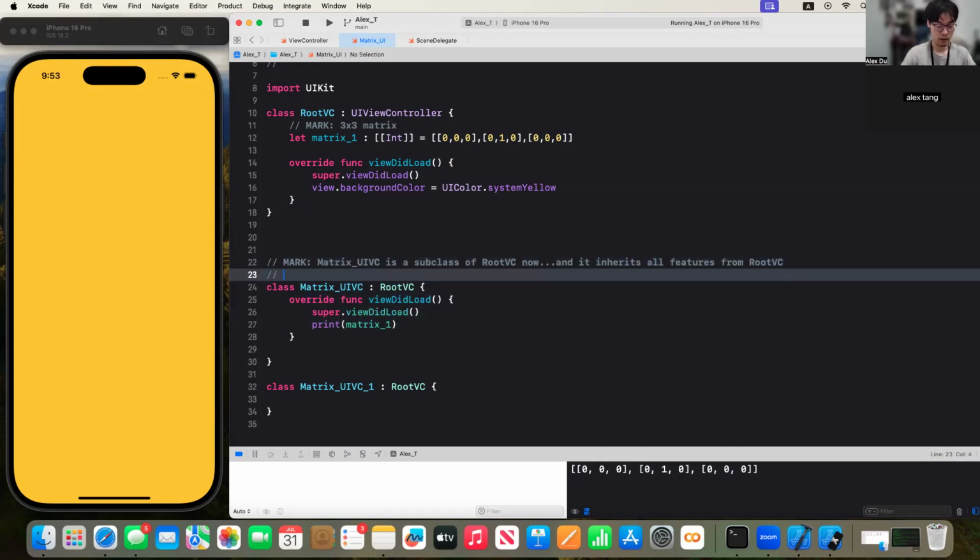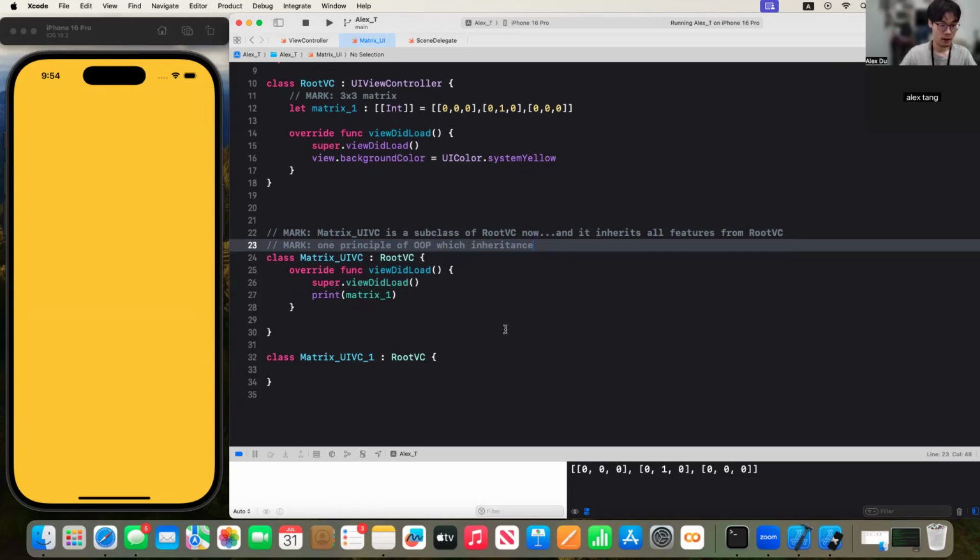And this is also a concept or a principle. This is one of the principles of OOP, which is inheritance. It's inheritance. So OOP has four principles. All right. Okay. And now we have these.